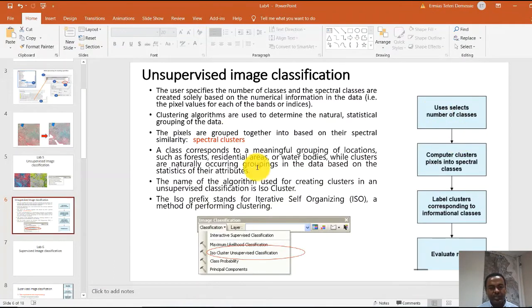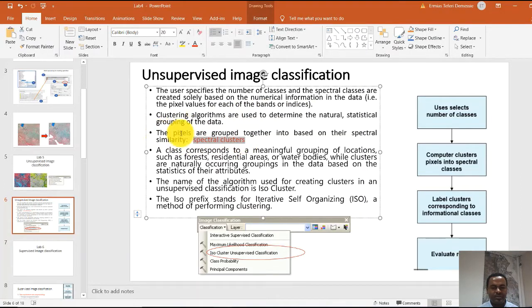Okay, so the user specifies the number of classes, and the spectral classes are created solely based on the information in the data. Okay, the pixel value for each of the bands will be analyzed by some kind of clustering algorithm, and finally it will create spectral clusters. Okay, so the pixels in unsupervised classification are grouped together into classes or into spectral clusters based on their spectral similarity. So the result of unsupervised classification is spectrally similar spectral clusters.